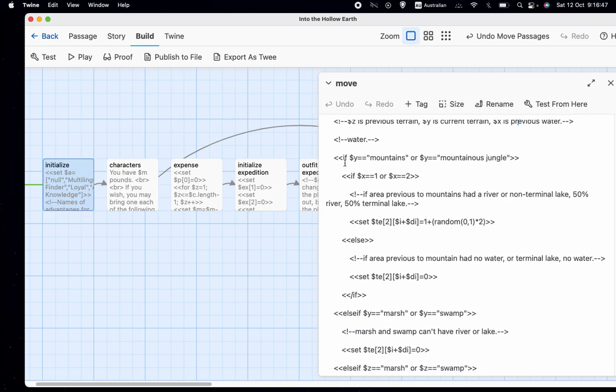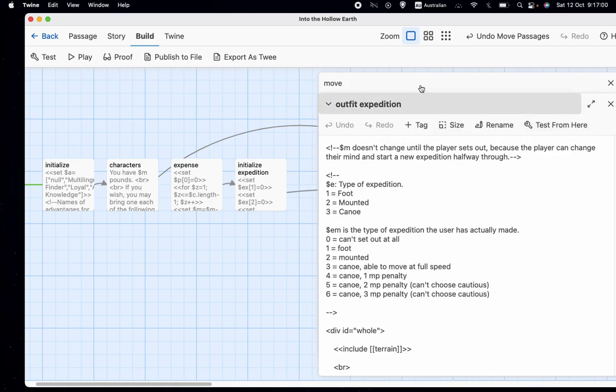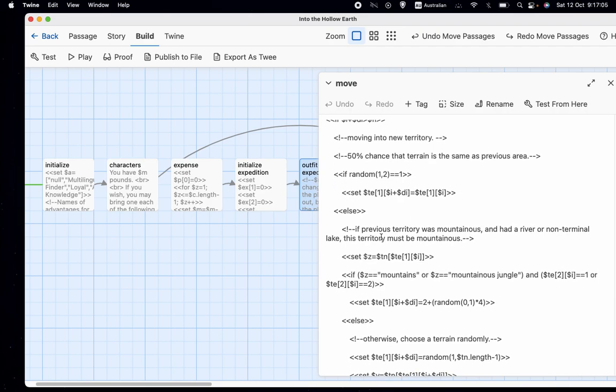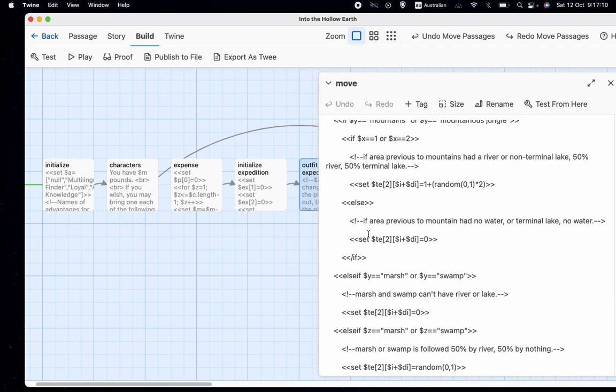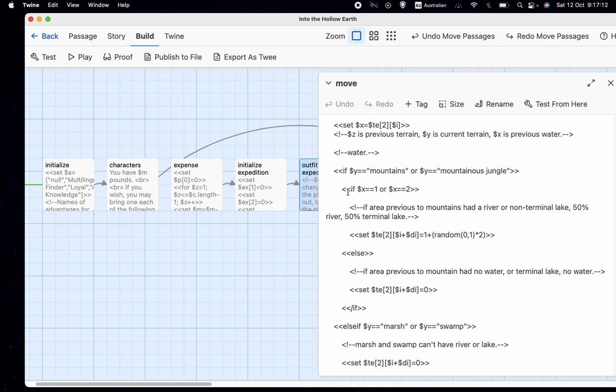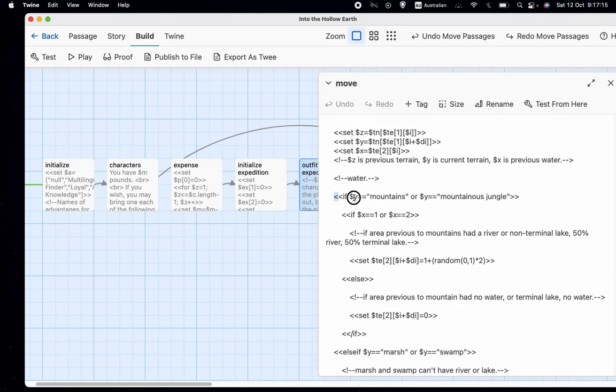So, again, trying to avoid rivers flowing uphill. If y equals mountains or y equals mountainous jungle, then we execute, oops, sorry, I've accidentally clicked the wrong page. Okay, so, sorry, I've lost my place. Here we go. So if y equals mountains or y equals mountainous jungle. So this is if the new territory is mountains or mountainous jungle, then we execute this code here.